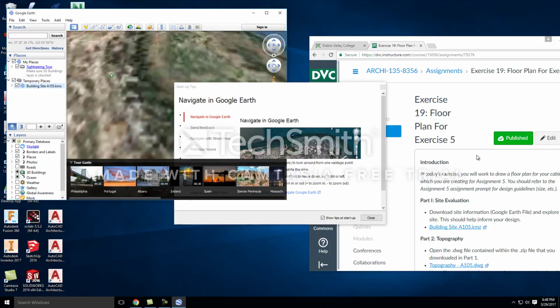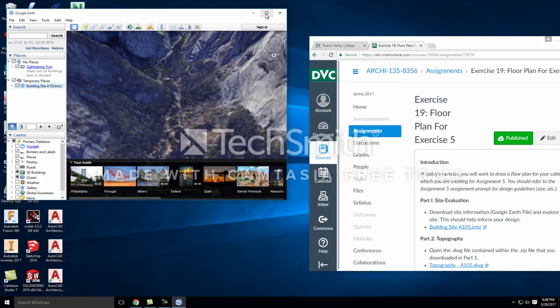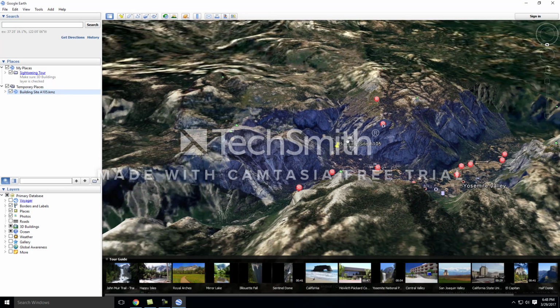Which file? The KMZ file, building site 105. If you click on that file, you'll get something that looks kind of like this.